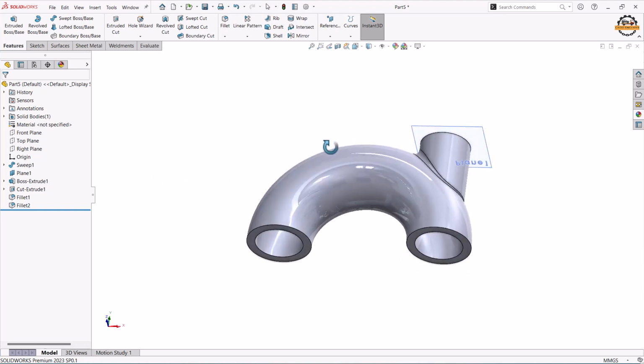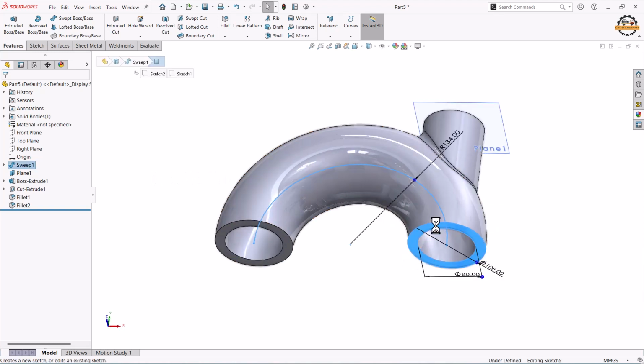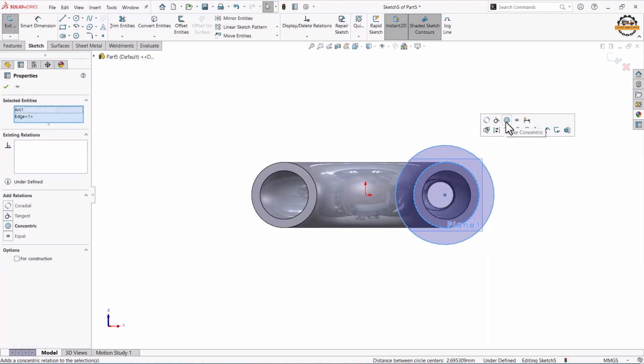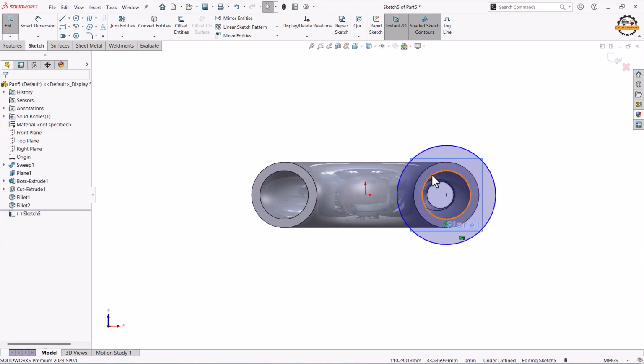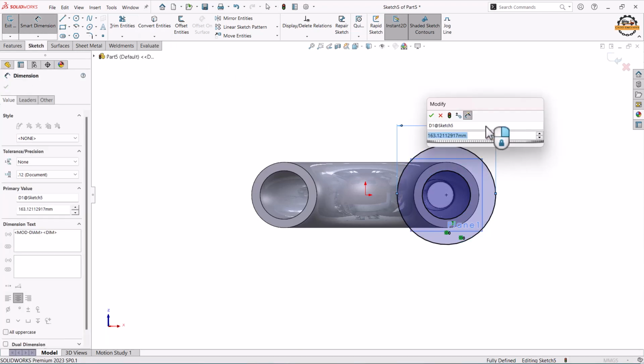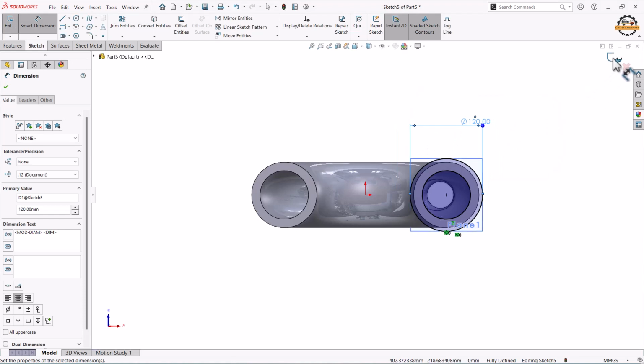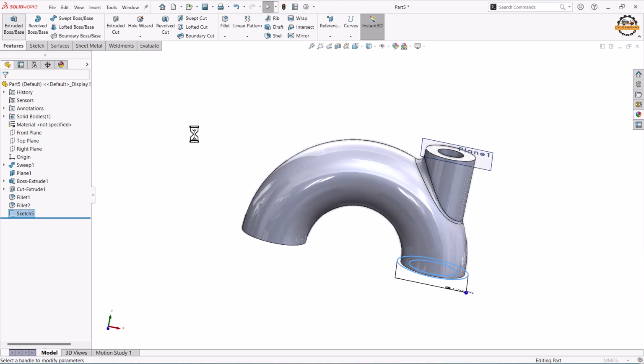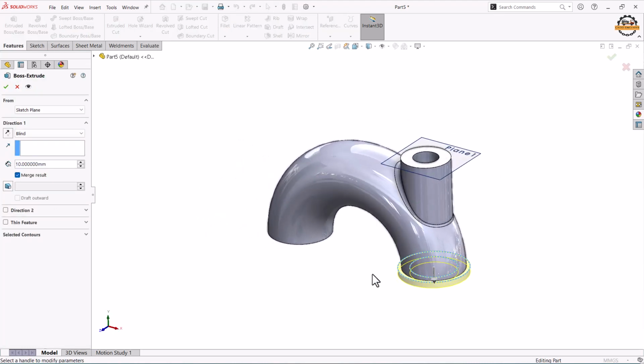Now I want to make one more feature here. We'll select this face and sketch on it. We'll specify one more circle and make sure this circle and this circle are concentric in nature, and I need one more circle at the internal edge, so I'll use convert entities to project the sketch here. Now I'll specify the diameter of this circle, that is 120 and exit. Now we'll select this sketch and we'll make an extrude of the sketch. Here the sketch is extruding in the downward direction, but I need it in the upward direction, so I'll reverse the direction and specify a total of 8 that I require and OK.